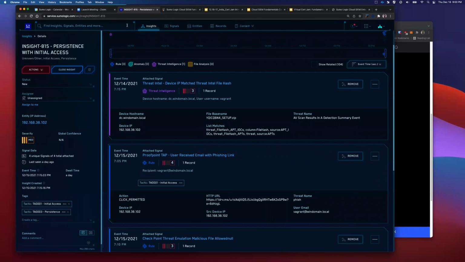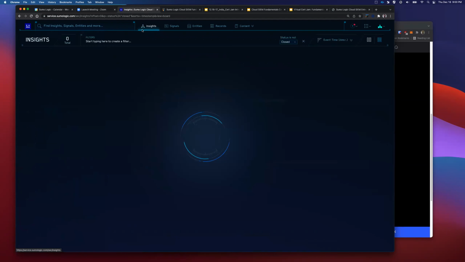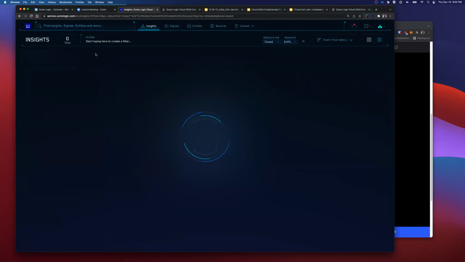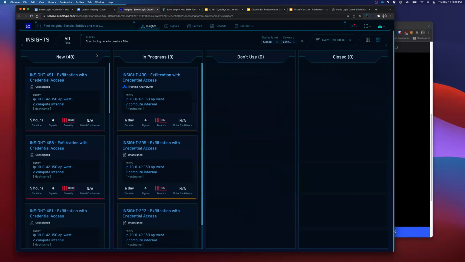So what I want us to do now is go back to Insights and look for exfiltration with credential access. If you see one in there, just kind of sticking out, grab that one. Otherwise, just do a search and there should be some in there. Go ahead and grab one.